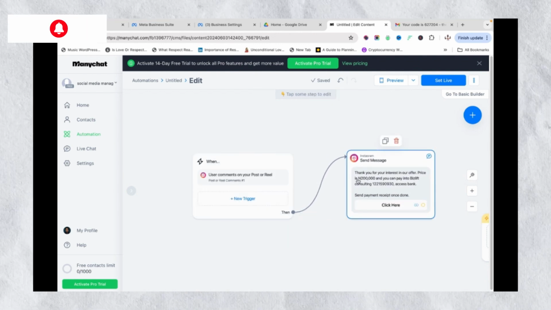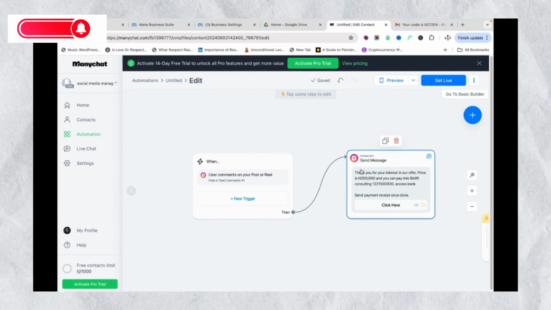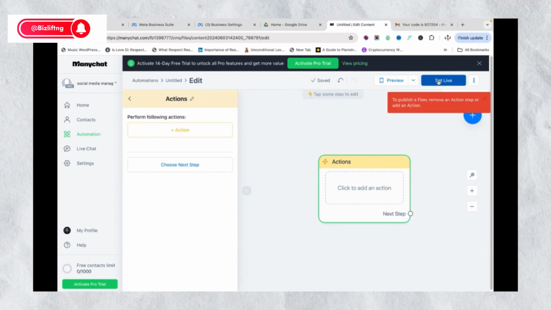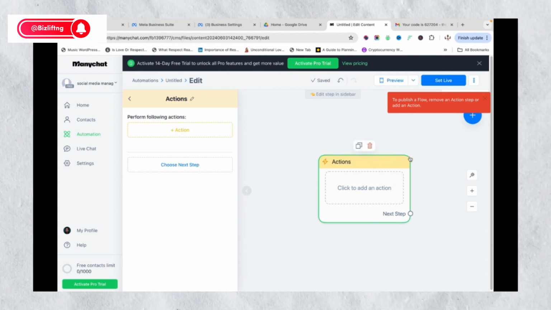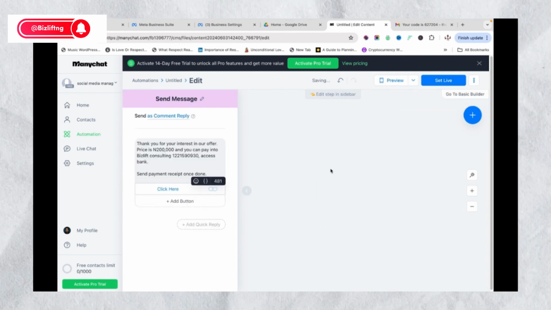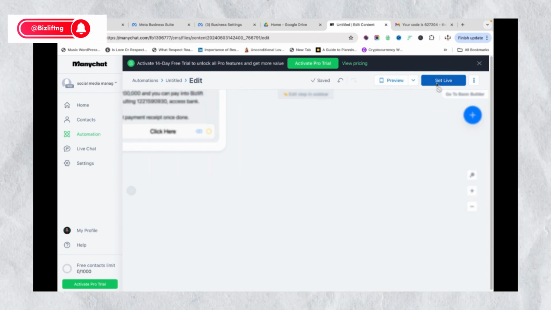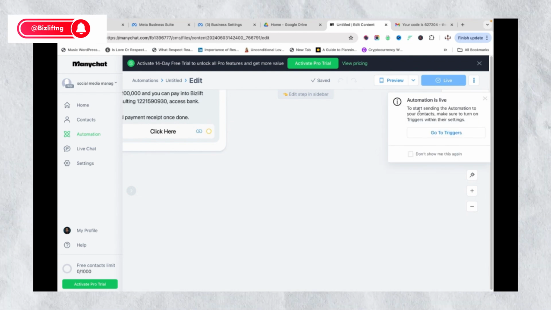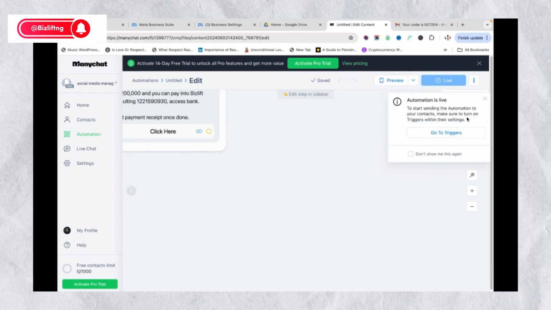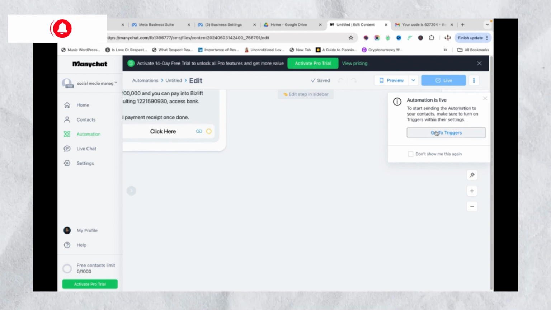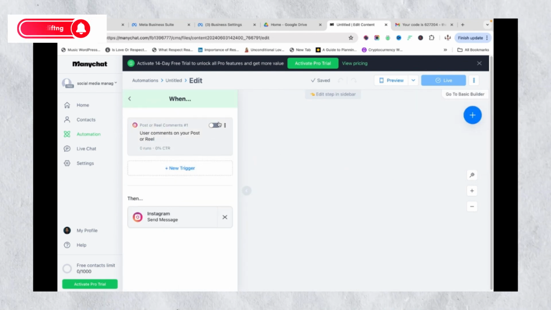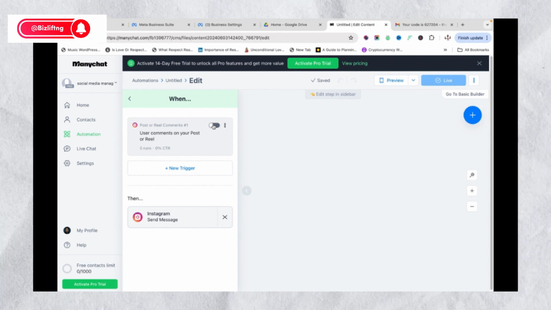Once this is done, all you have to do is click set live. The moment you click set live, okay, let's delete this. The moment you click set live, your automation is live. You can see it here. To start sending automations to your contact, make sure to turn on triggers within their settings. So let's go back and go to triggers and then turn on this trigger. Can you see this button here? We need to turn it on. Okay, turn it on.